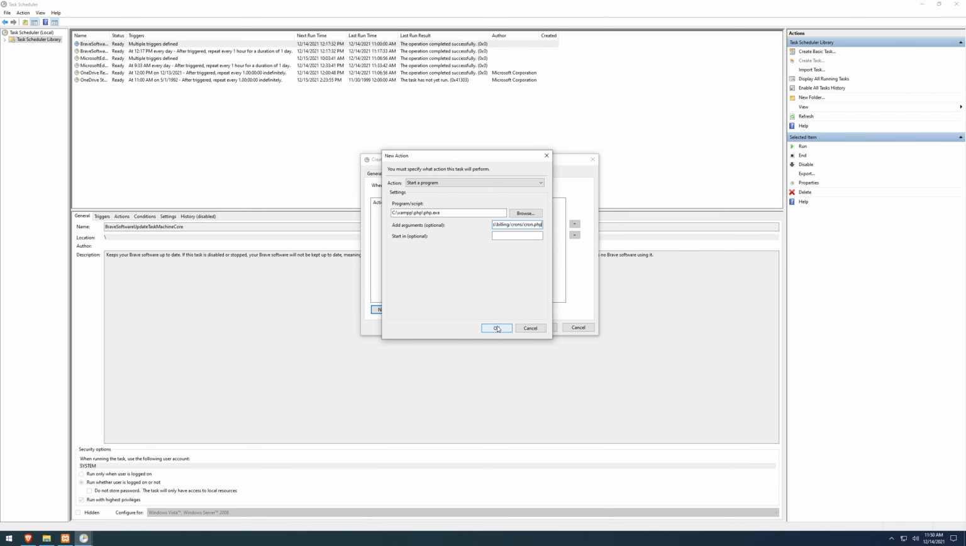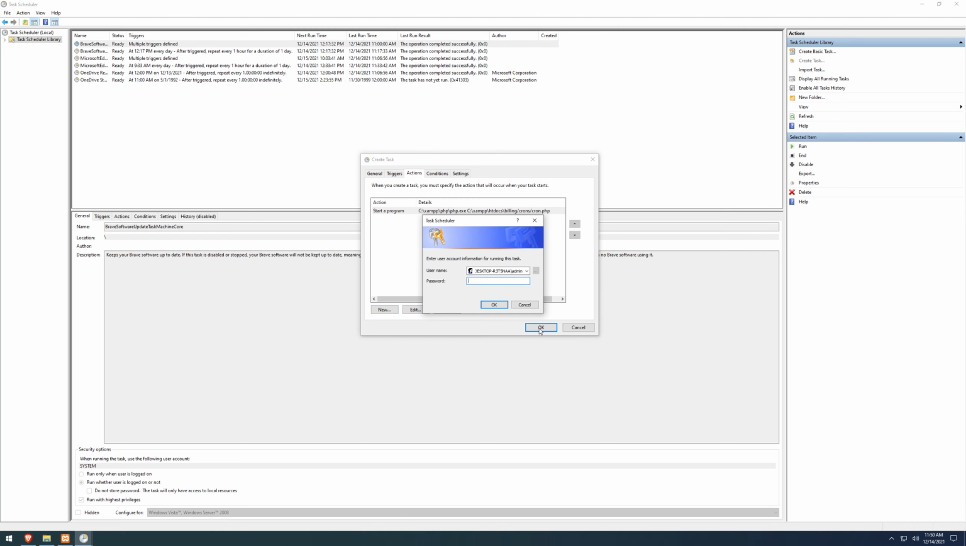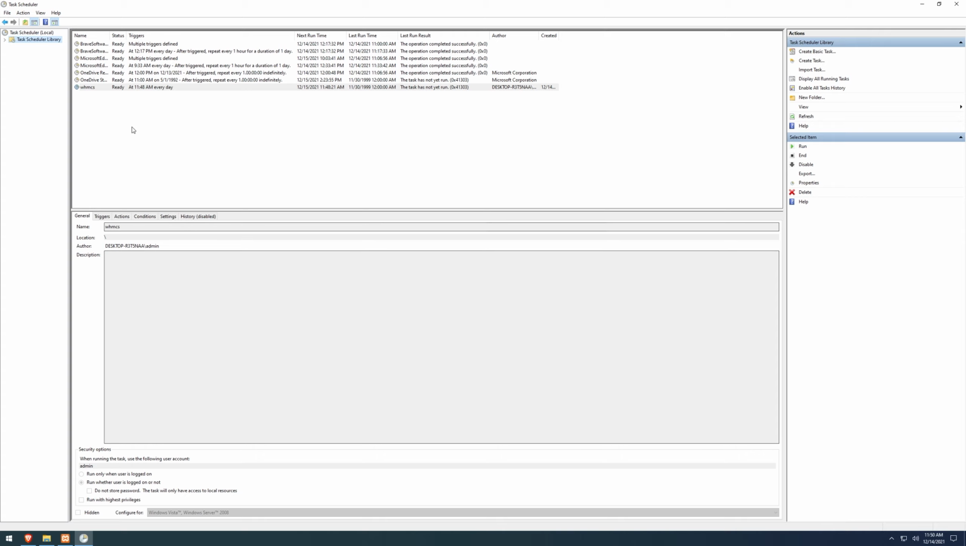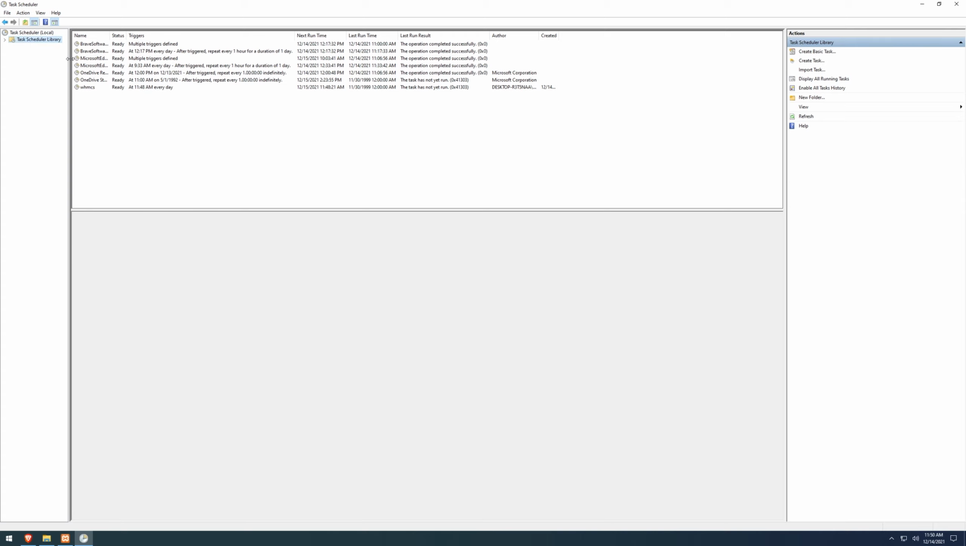Once we do that, once we click OK and then click OK again, it will ask for a password. If you don't want to set a password, it's completely up to you. You want to come back to general and tick this box right here, do not store password. I'm just going to enter my password because I would rather it be more secure, even though it's on a local network. So I'm going to click OK. And now you'll see the task get added to the task scheduler library right here, and it's called WHMCS.